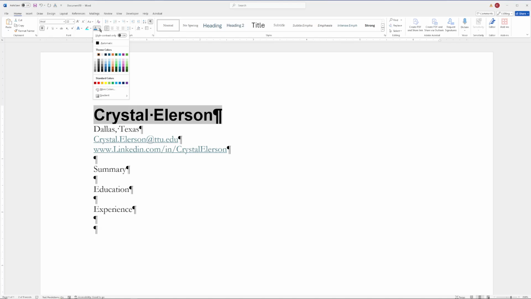And pinks do not work very well. Often people want to go with their school colors. If you go with the school color, do not choose the bright red, choose the darker red. We want a muted color.